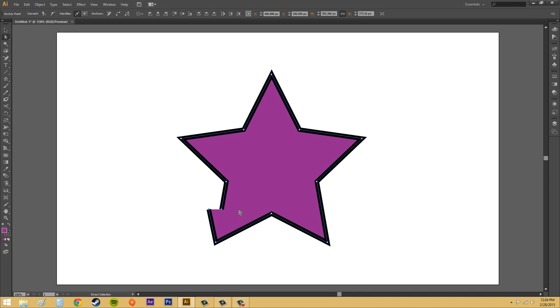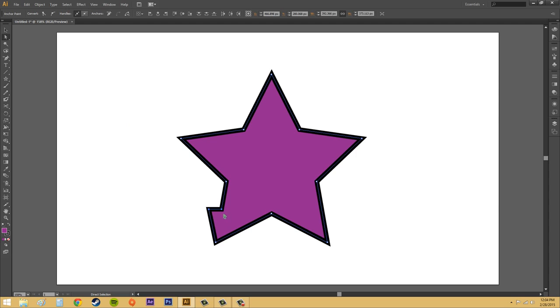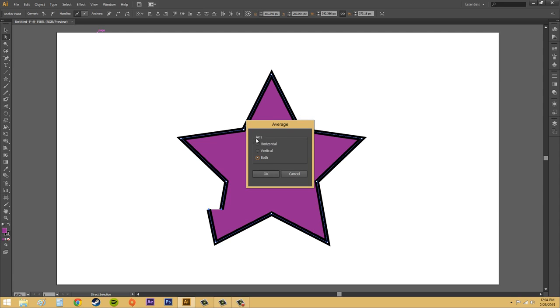If I try to join these, it's going to join them with a line. So make sure that your points are on top of each other if you wanted to join them that way. And there's one more thing. We go to Object, Path, and we go to Average. You get to pick between a horizontal and vertical axis or both, and I hit OK. And it's going to try to average them together when it joins them.